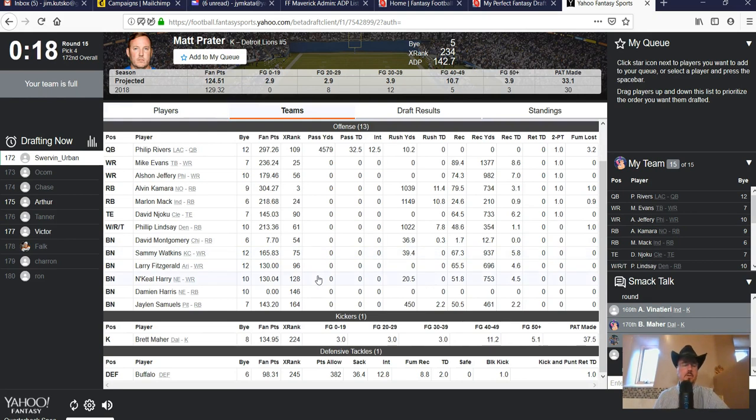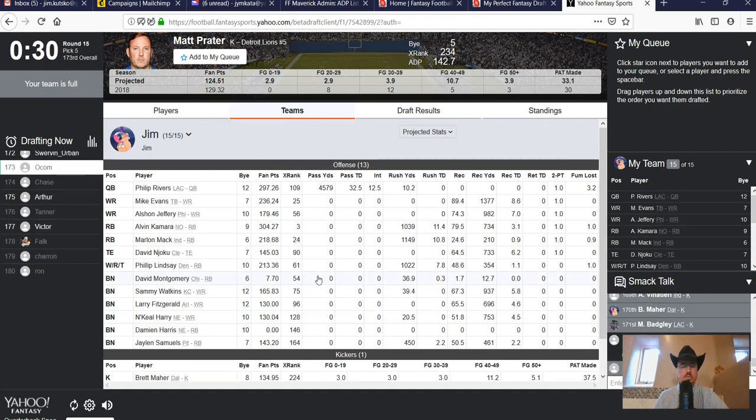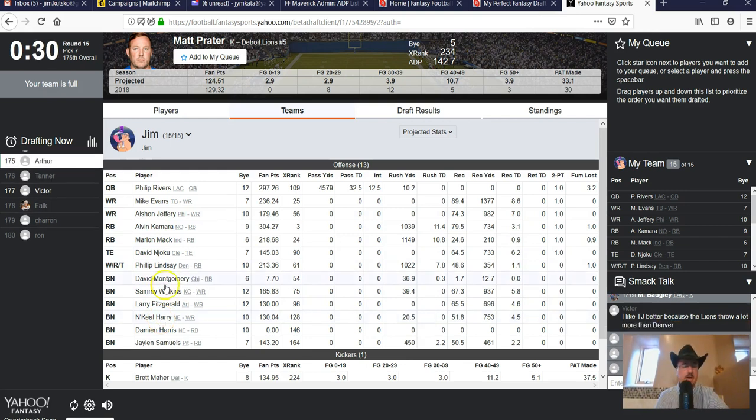So I took Buffalo as my defense and Brett Maher, the Dallas kicker, as my kicker. For my quarterback, I got Phillip Rivers. For my tight end, I got David Njoku, which is a little weak. Not my favorite option, but I don't think he's going to be bad. I just don't think he's going to be like a low end TE1, right? For my wide receivers, Mike Evans, Alshon Jeffery, Sammy Watkins, Larry Fitzgerald, and N'Keal Harry. That is amazing. That is a great core of wide receivers to have.